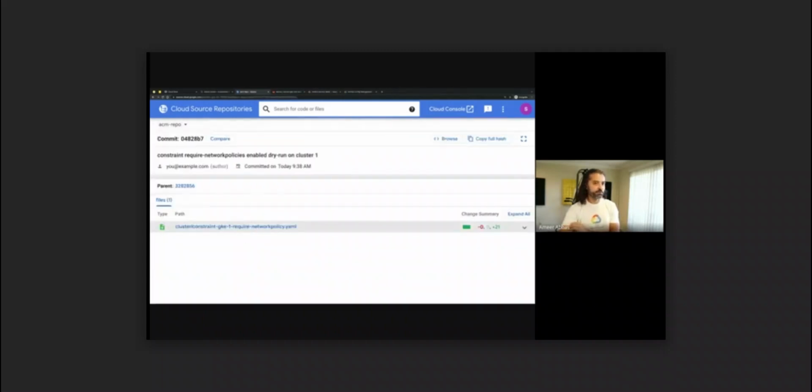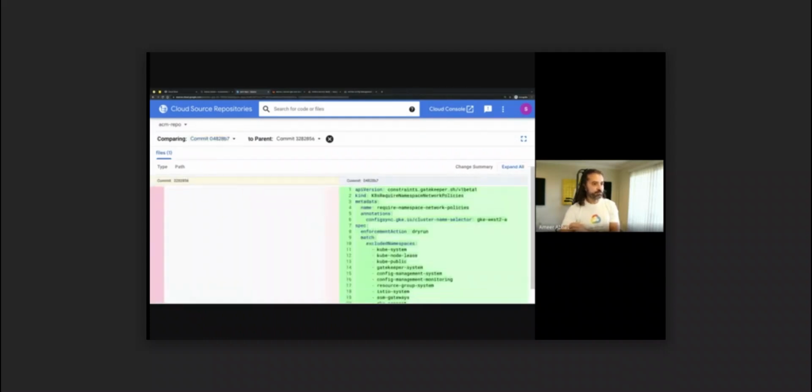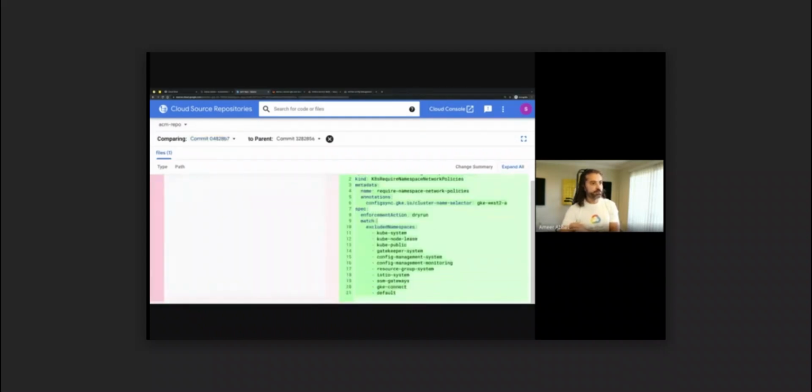All right, so I just created a network policy constraint. If we quickly look at this file, here I wanted to show you something cool: you can also include or exclude namespaces. In this particular case, I don't want a network policy in every single namespace, so I don't want a bunch of errors being thrown. So I've created a list of excluded namespaces like config management system, kube system, Istio system, ASM gateways. There's a bunch of namespaces I just don't want. You can put any namespaces you want here. So that's all I've done here.